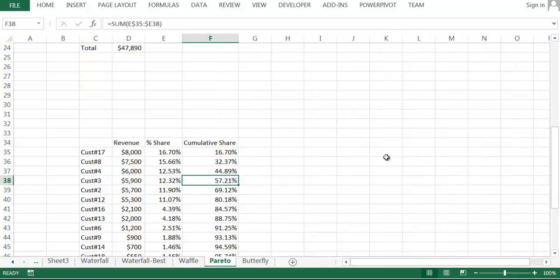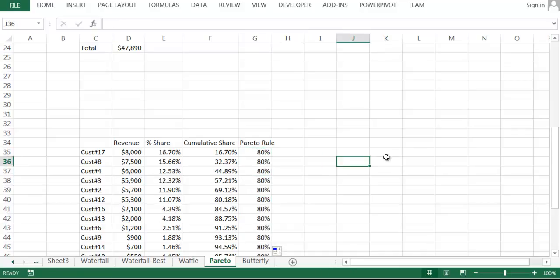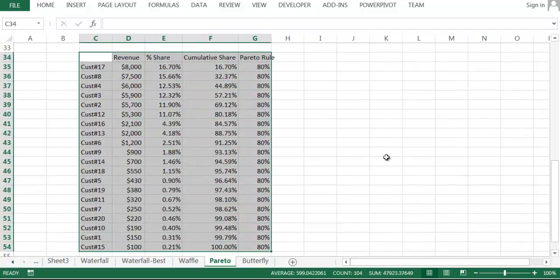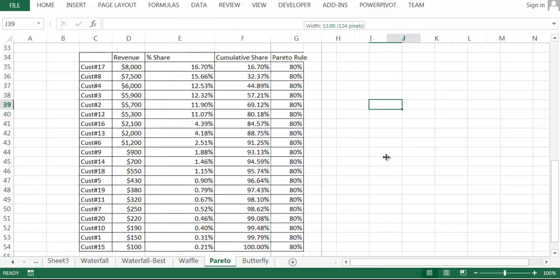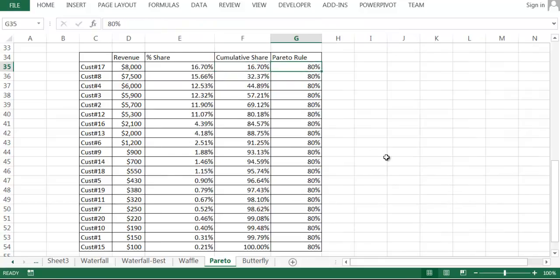Now as per the Pareto principle, we know that 80% we want to target. So let's say, what is our Pareto rule? It is 80%, so I will fix this 80% value. Now we have a pretty okay table, wherein we have the revenue, the cumulative share, and the limit in the case of Pareto.